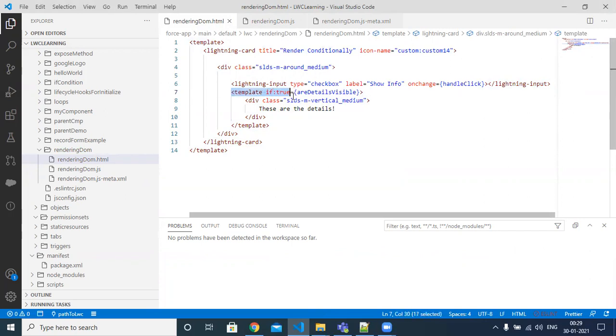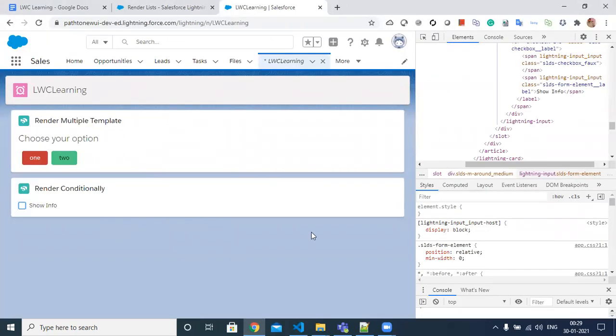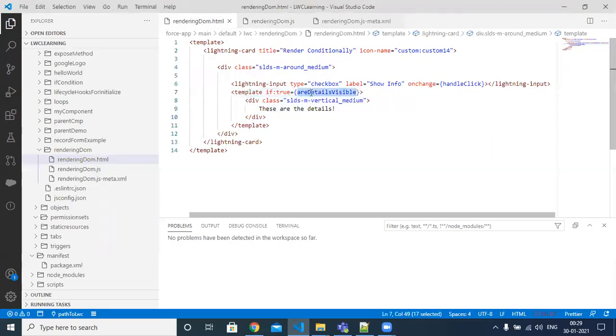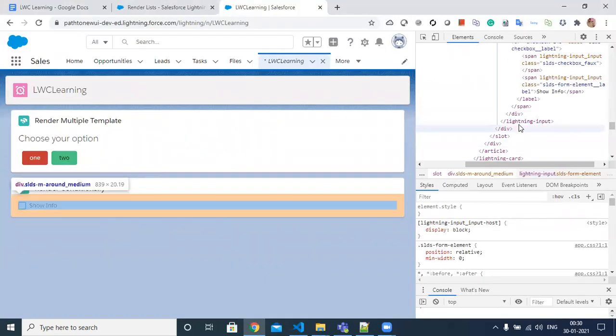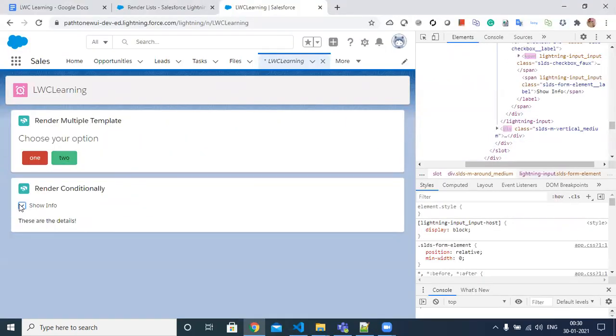Using this if:true directive, we are just passing here the JavaScript property. If this is true, the content inside this template will execute. If this is false, the content inside this template will not work, meaning it will be removed from the DOM. If this particular property is true, a DOM element is inserted. So that's all about this.